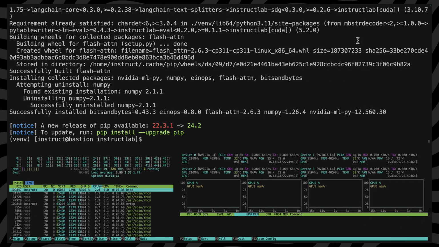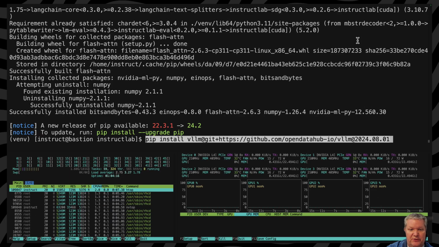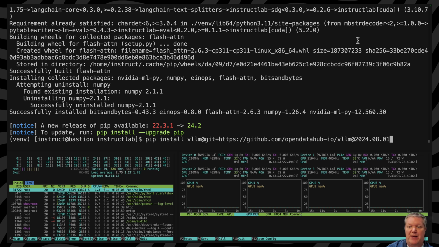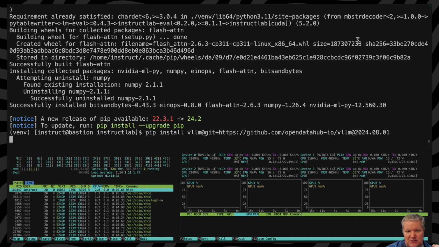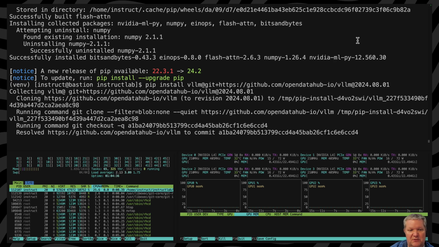Okay, now comes the fun part. We're actually going to install vllm, a specific version, and this will allow us to have the inferencing engine vllm, which is pretty fantastic. This does take a long time to get installed. Think 10 minutes here, so I'm going to fast forward, and I'll see you back when it's done. But let's get that kicked off and get installing.